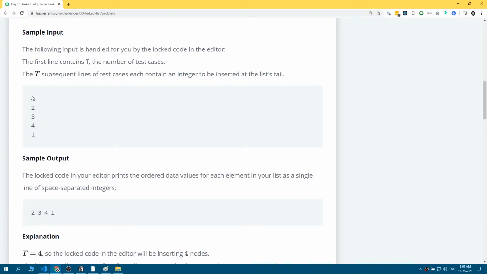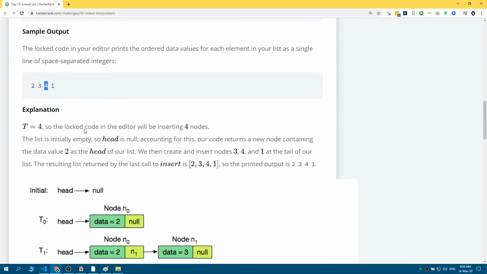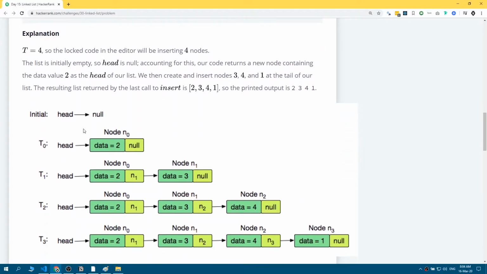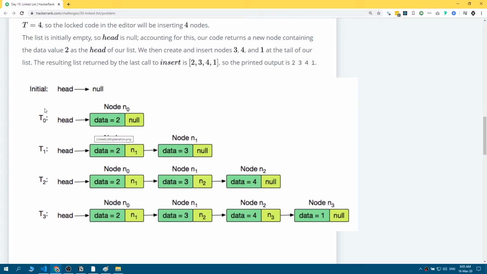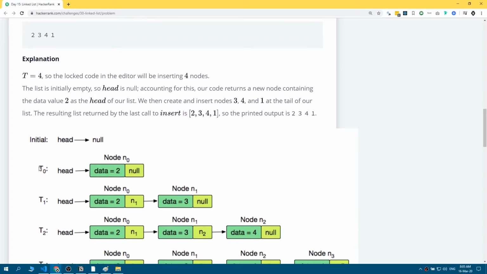So first the list would be empty, so we would insert 2, it would be the last thing. Then we will insert 3 at the tail of the list. Then we would insert 4 at the tail of the list. Then we would insert 1. So it would look something like this. As you can see here, first the head would be the 2 and it would be the tail also.